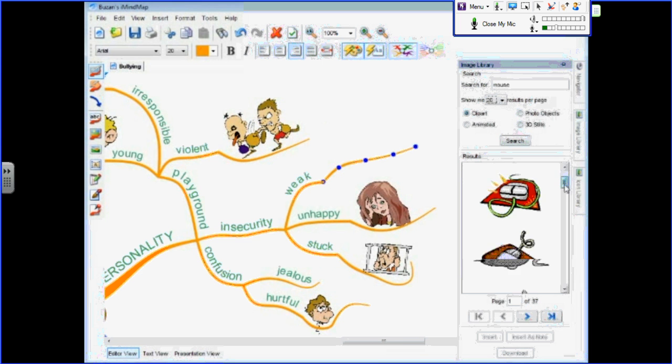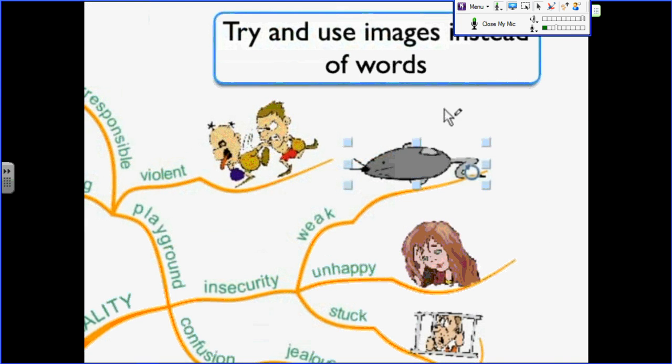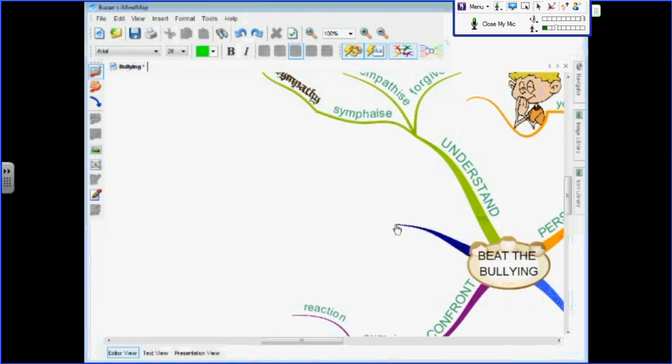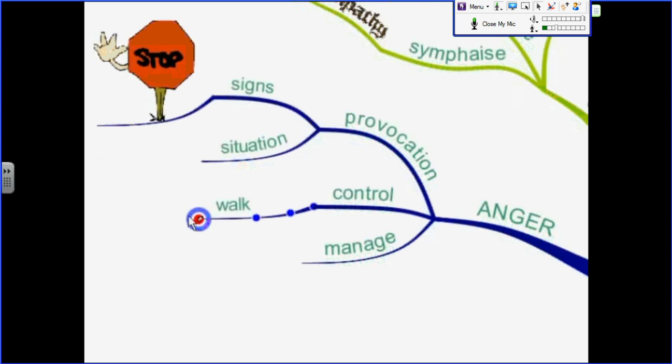An even better way to mind map is to try and use images instead of words on your branches. Step 6. Connections are now what will create your mind map. From your central idea, and then your first main branch, your brain will start making connections. These connections will start forming the rest of your main branches, and then your second level branches, and then third level branches, carrying on until you have run out of ideas, which, if you're using mind mapping, should be never.